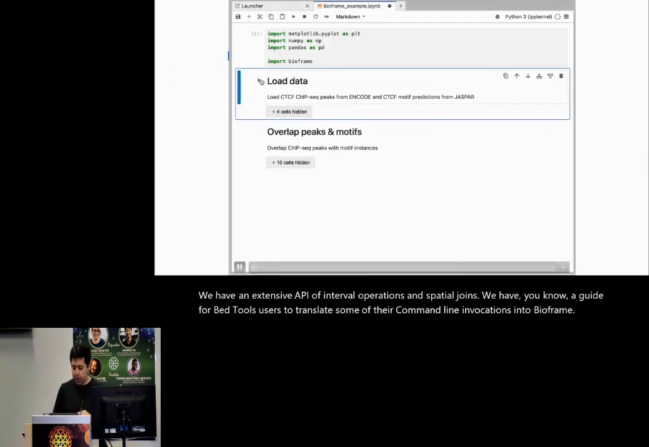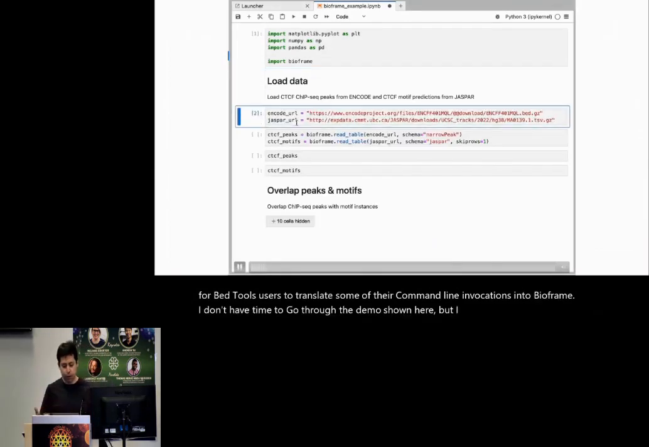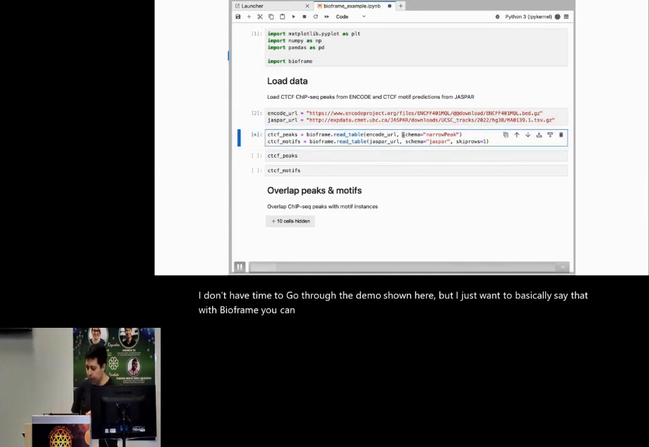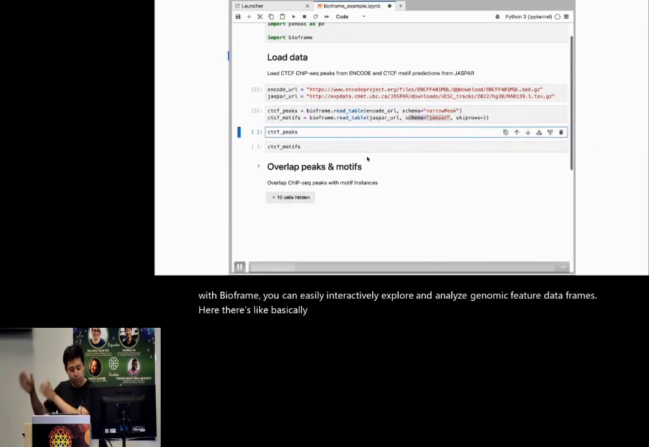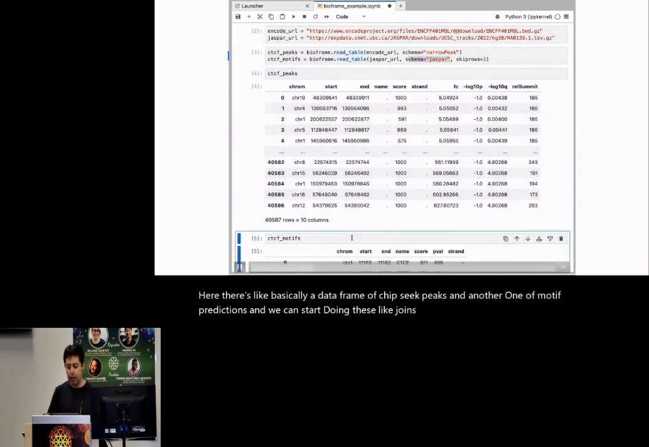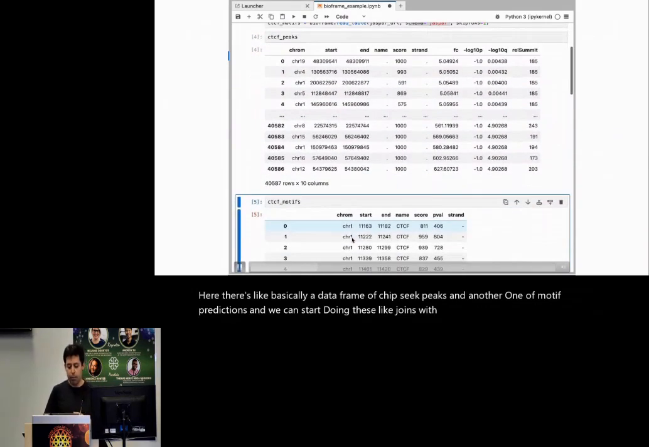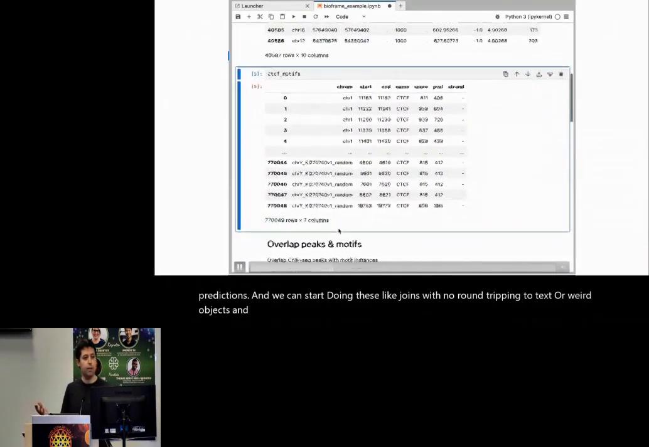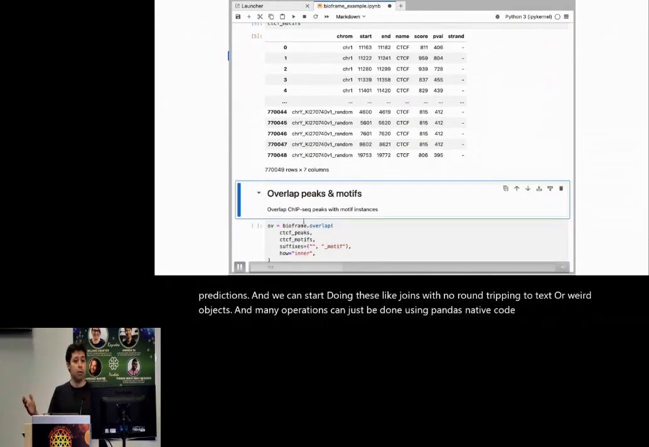I don't have time to go through the demo shown here, but I just want to say that with BioFrame, you can easily, interactively explore and analyze genomic feature data frames. Here, there's a data frame of ChIP-seq peaks and another one of motif predictions. And we can start doing these joins with no round tripping to text or weird objects. And many operations can just be done using pandas native code, like assigning the maximum scoring motif to a ChIP-seq peak.